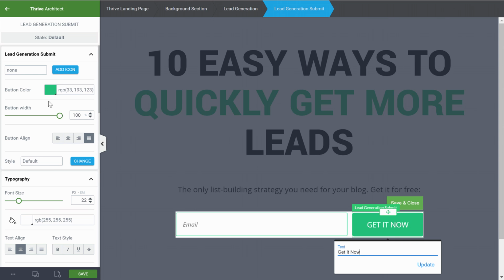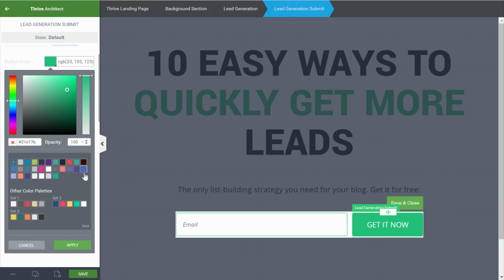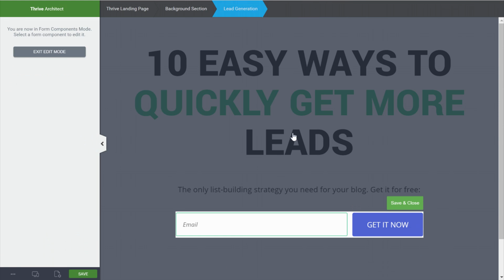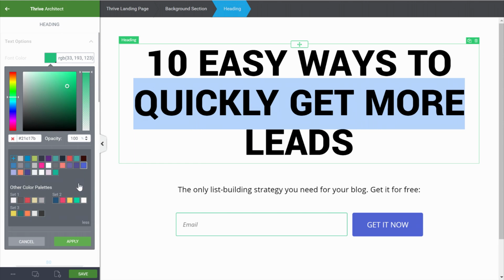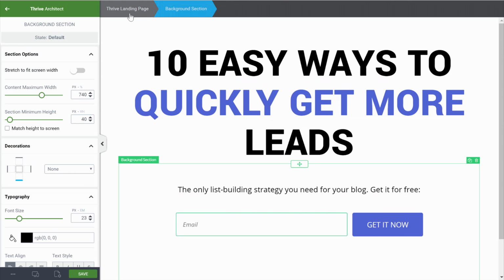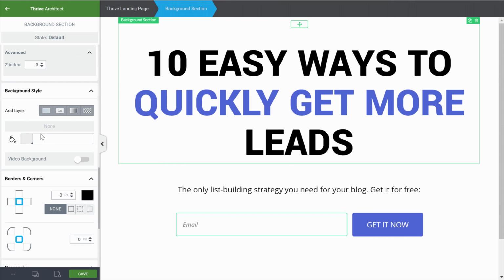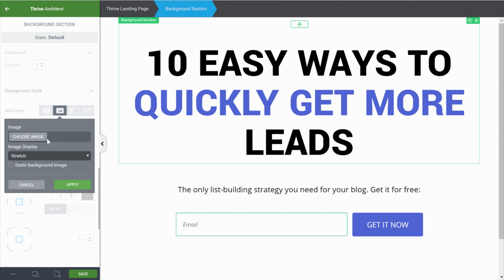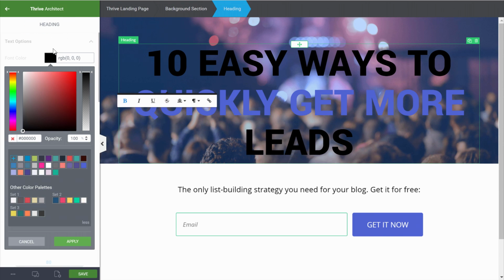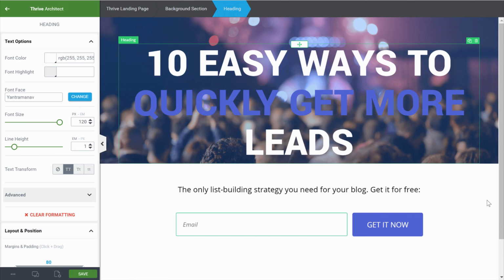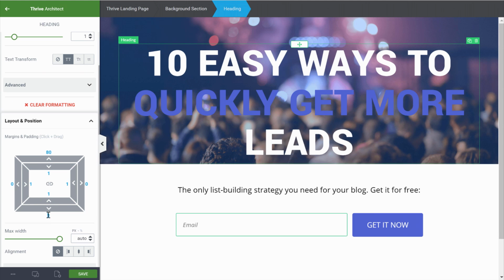Maybe I want to change the button colors. And let's also change the color here. And give this a background image. Let's make this a full width image. Let's just make this white. And we're gonna add some more margin.